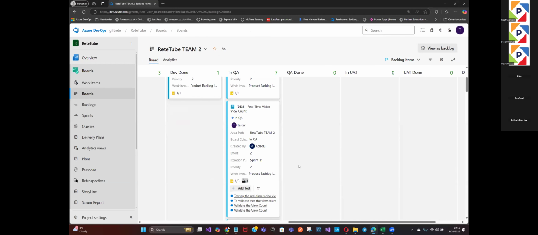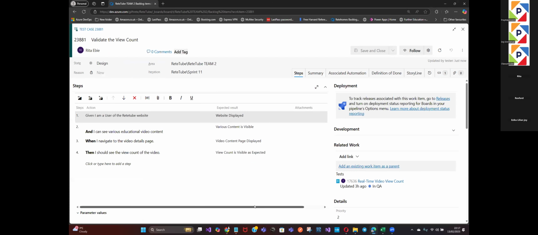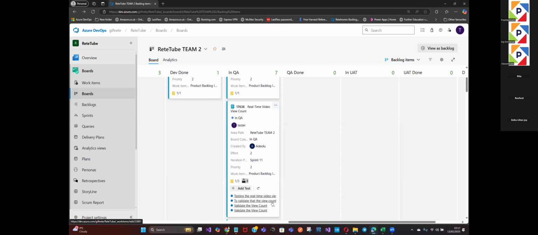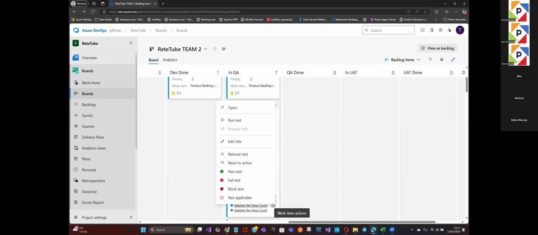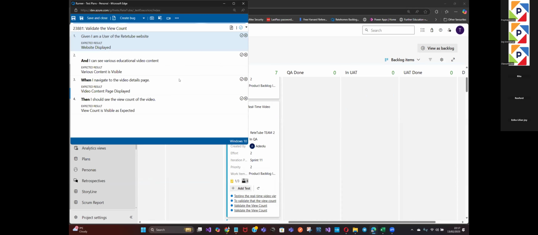Okay. So for me to run it, I think this is the one we did. Let me just double check. Yeah. Okay. This is the third one. So for me to run it, I'll click on these three ellipses. You see where it says run test. I'll then open it up, and then you get this pop-up.